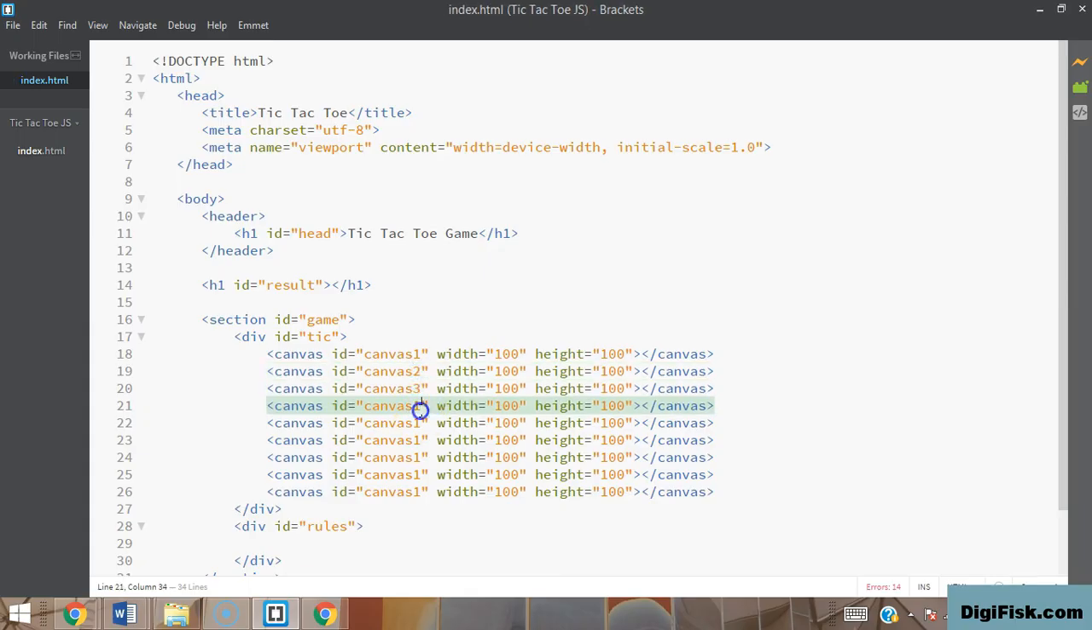So let me change the IDs. Okay, that's done. And the height and width are the same. So I need to break them up. To break up these canvases, I need to use the break tag. HTML has a separate break tag called the BR tag. By using the BR tag after the third canvas, I'll be breaking up the first 3 canvases, and the next 3 canvases would come up in the next row. So after the 6th canvas, I'll create another break tag.